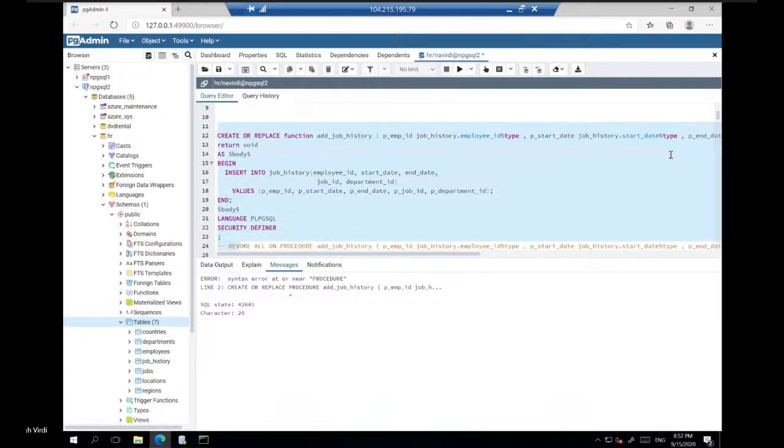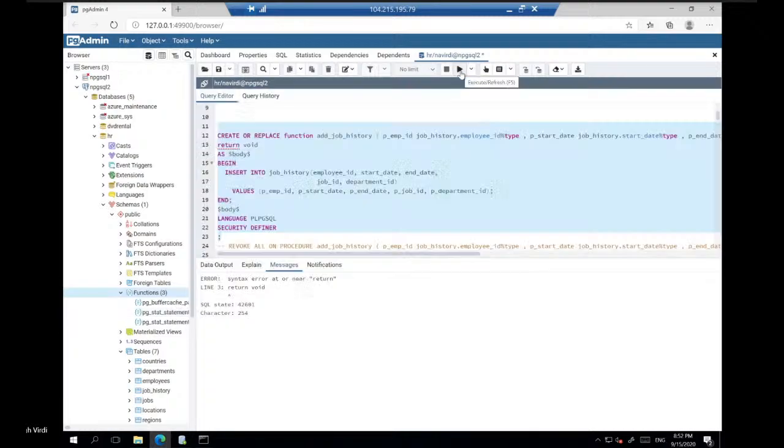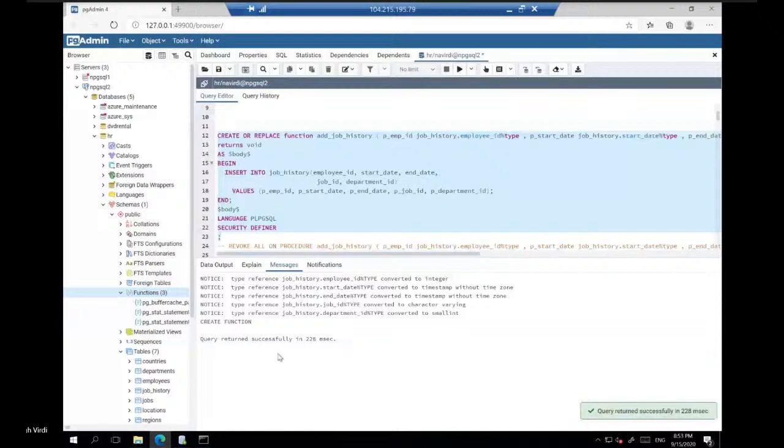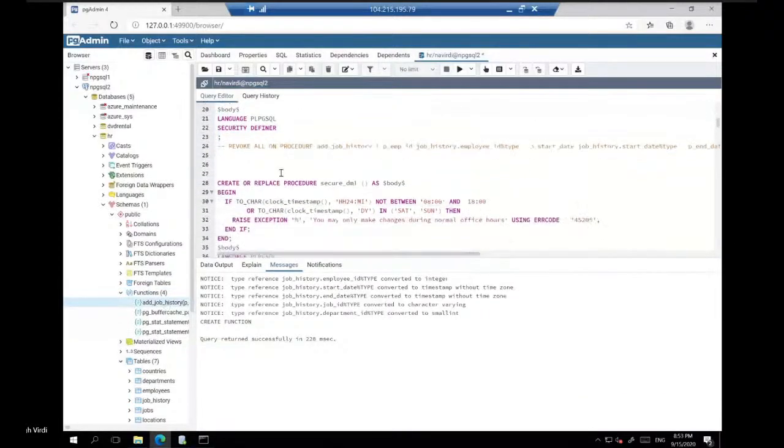So what this will do is actually create a function. Right now you see there is no function here, right? Only three of them. The moment I create this, RETURNS VOID, sorry. So once you create this, it would have created this function here, right? So this way you will have to convert your stored procedures into functions.